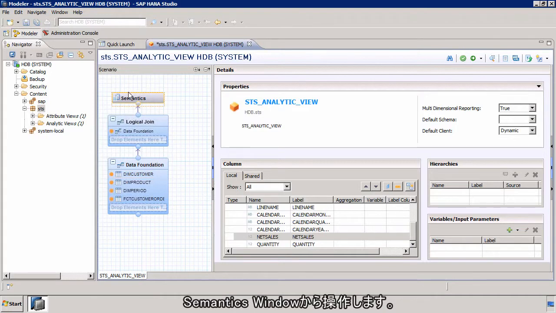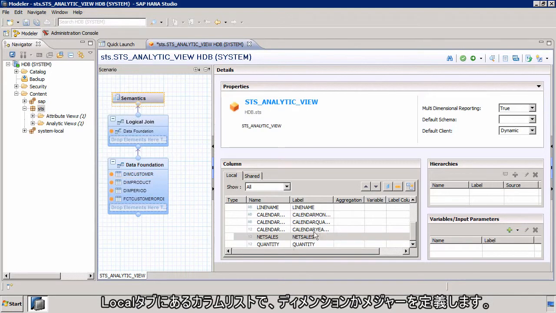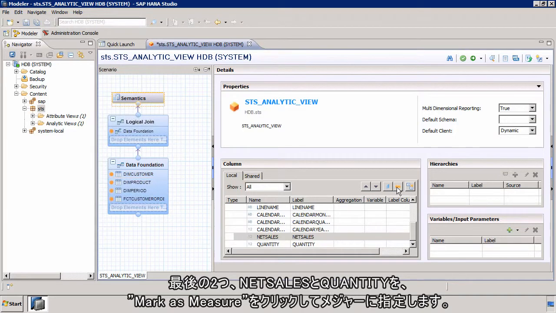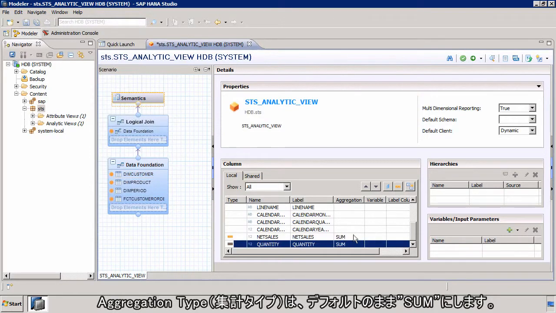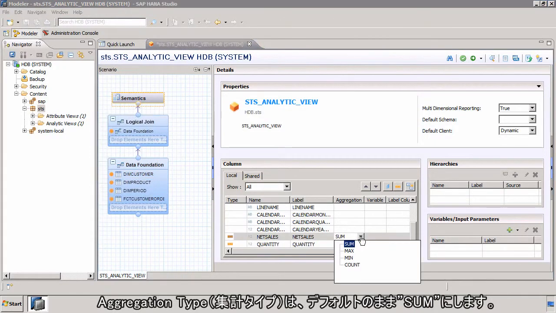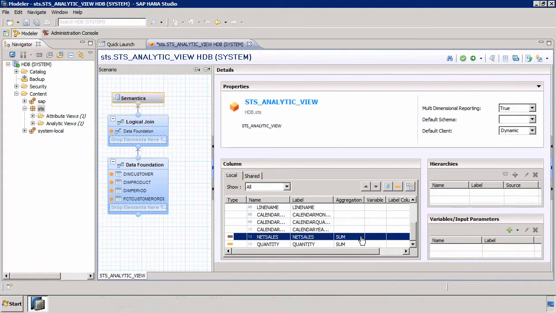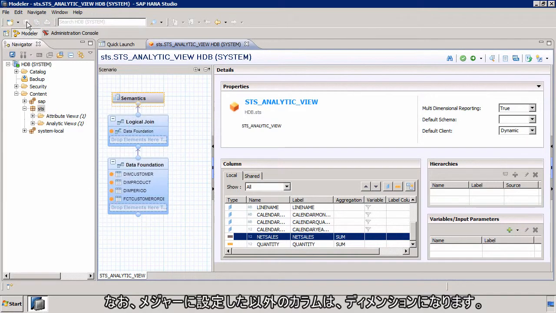So we go to our semantics window, and then in our list of columns, and these are local columns, what we need to do is define which ones are dimensions and of course which ones are measures. So the last two for us will be measures, so I'm going to click on mark as measure for this one and mark as measure for quantity. And in terms of the types of aggregation you can do, we're doing a sum, so we can just leave it as the default setting. So now that we've done that, I can now save. And because we've only specified two measures, every other column will be identified as a dimension.